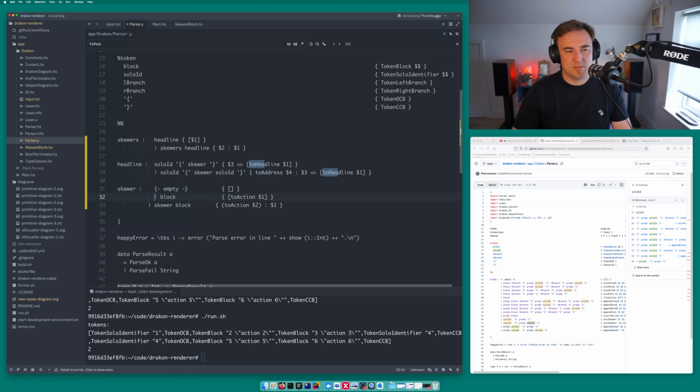Let's just give it a little bit of formatting. This is the longest production rule, so let's shift everything according to this.